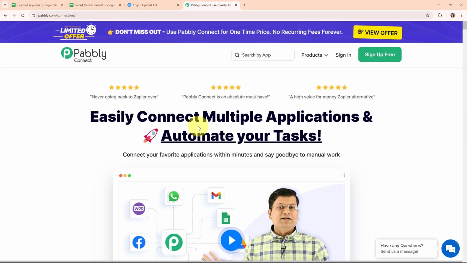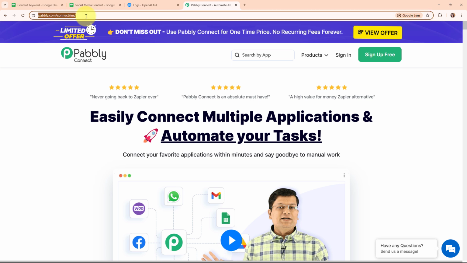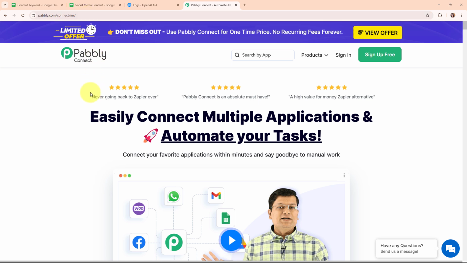Okay, so here on the screen you can see Pabbly Connect's homepage, and you can visit it by simply browsing for the URL pabbly.com/connect/ira/ in your browser. And here you can see two options, that are sign in and sign up free.